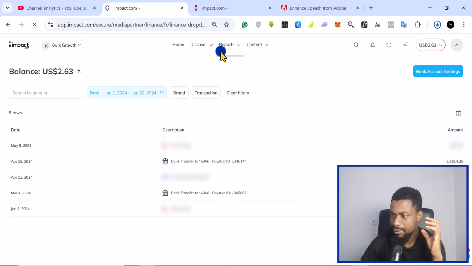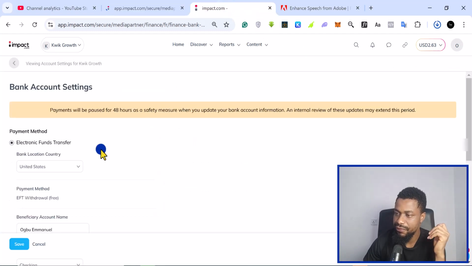So once you click on your balance, you are going to see all of your transactions in the last few months. You can see that right here I was paid to the bank, and I was paid just $14, and these are the brands that paid me that money. So you can see here where it says bank account settings. You click on bank account settings and you will come to an interface like this.